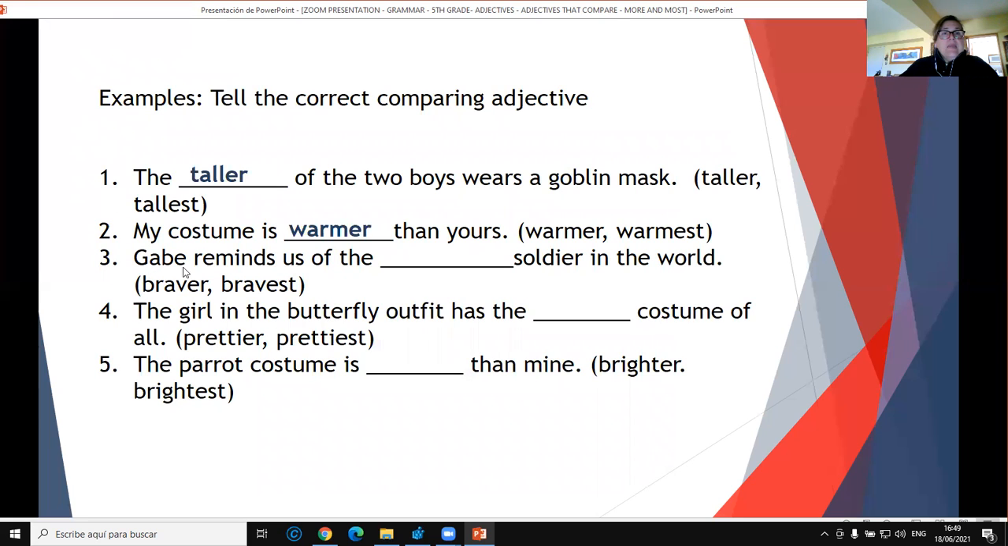Number three, Gabe reminds us of the soldier in the world. So we have braver and bravest. We're comparing one soldier with all the soldiers in the world. So we have to take the one ending in EST. Gabe reminds us of the bravest soldier in the world.